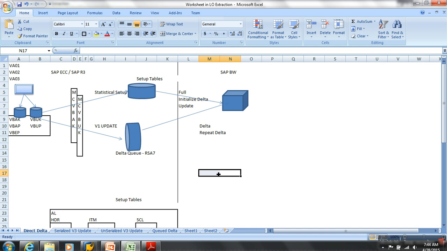Next, he expects a question like this. I already had a data source with some 10 fields, an LO data source, and it was already initialized. Every day delta loads are running in production. Now apart from these 10, I wanted another 2 new fields and I wanted to reinitialize it.